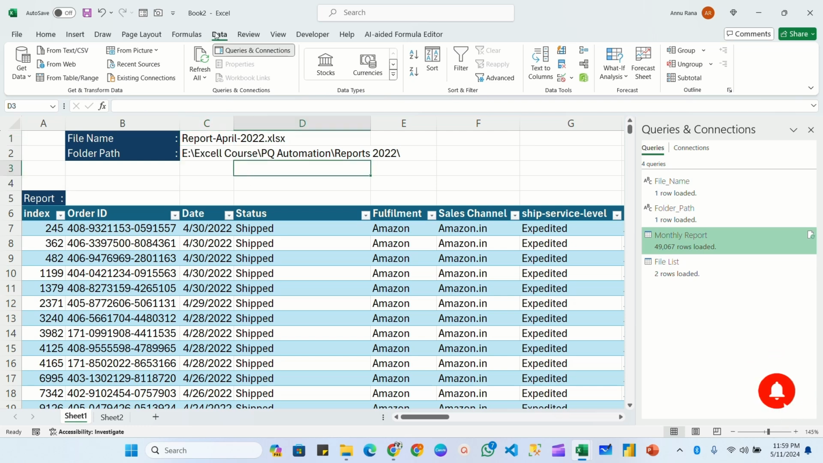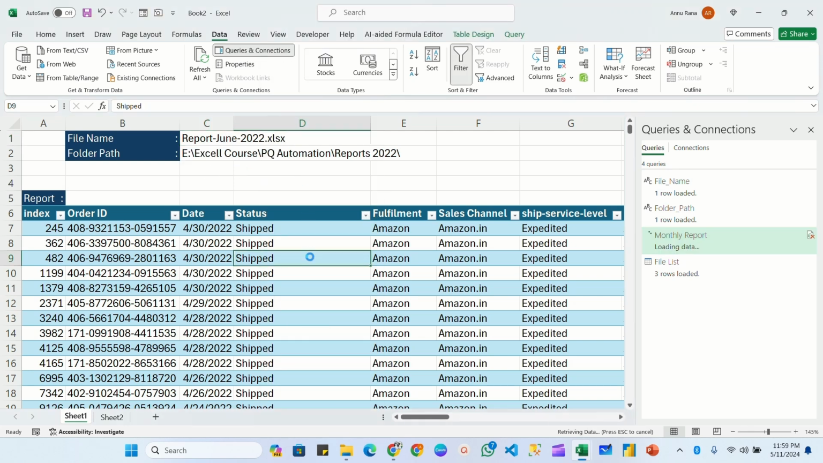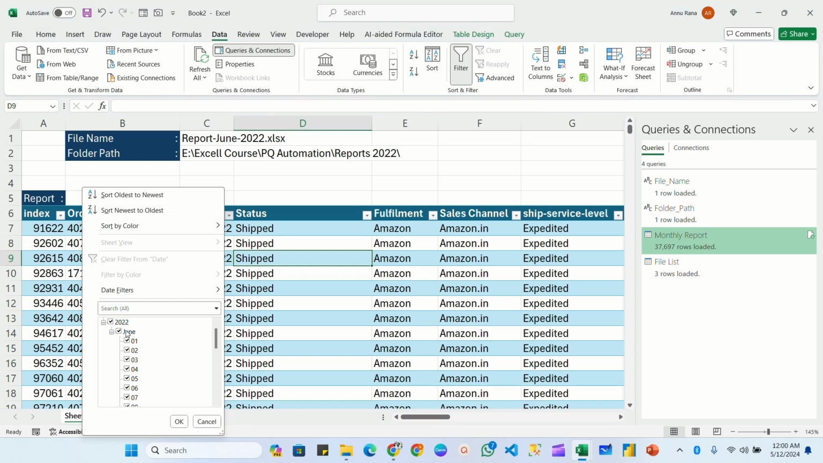Simply go into the data tab, and here you will get the refresh all option. Click on this. So you can see here on the right hand side, all the queries are updating. Okay, so the query has been updated. Now you can see this drop down list. We have 3 files, April, May and June. So if you select June, right click here and refresh. It will load June month data. Here you can see June month data has been loaded.